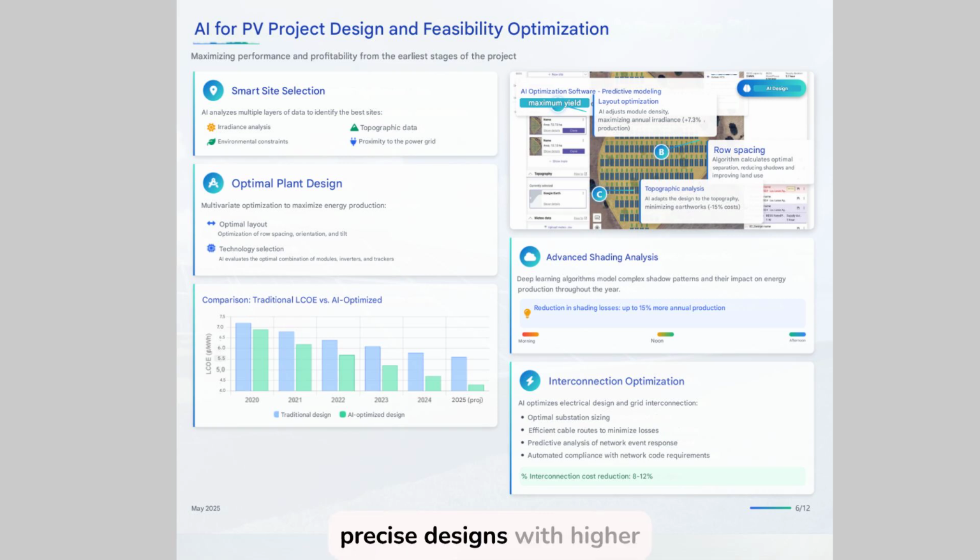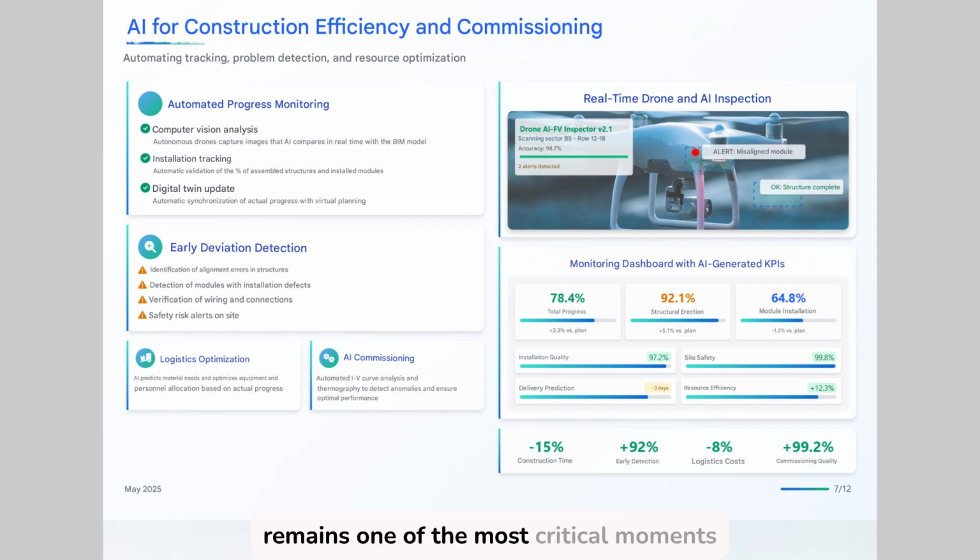More precise designs with higher production, lower LCOE, and better bankability. Next, we'll see how AI not only designs better, but also improves the construction and commissioning of photovoltaic plants. The construction phase remains one of the most critical moments for any project manager. Delays, installation errors, and commissioning failures have a direct impact on the project's schedule and ROI. Artificial intelligence is transforming this phase, making it a much more controlled, efficient, and predictable process.